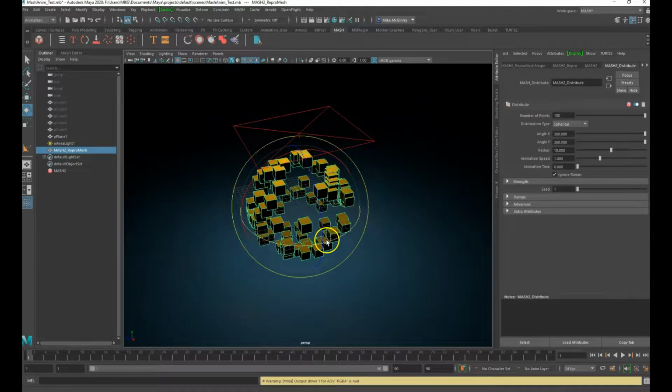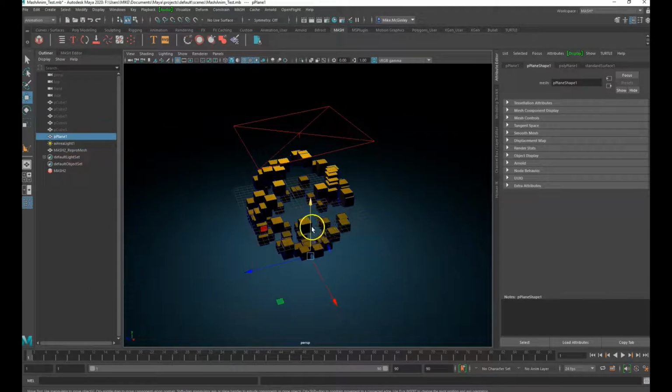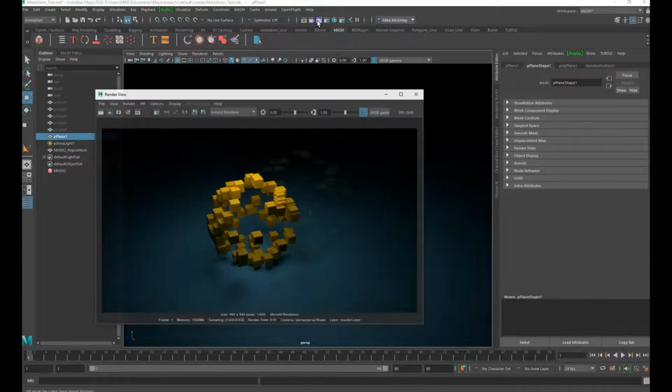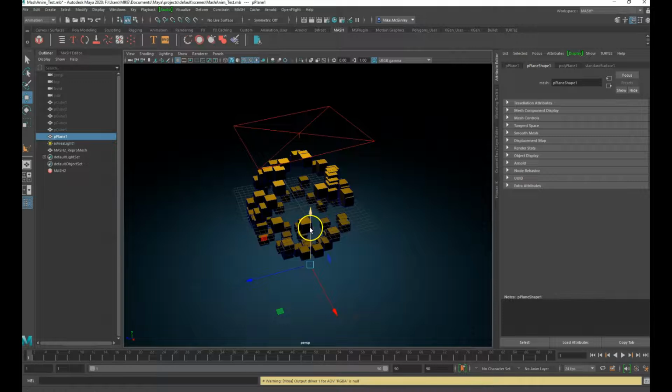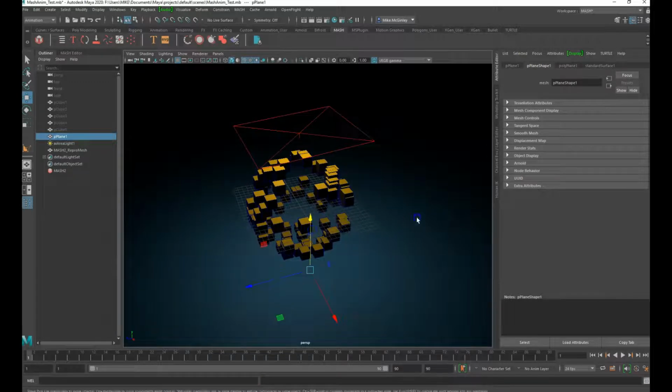I might just drop the ground plane down a little tiny bit further, just a touch further. Let's do that again, quick IPR render. I think that's okay. Yep, and just a touch more. That'll do it.